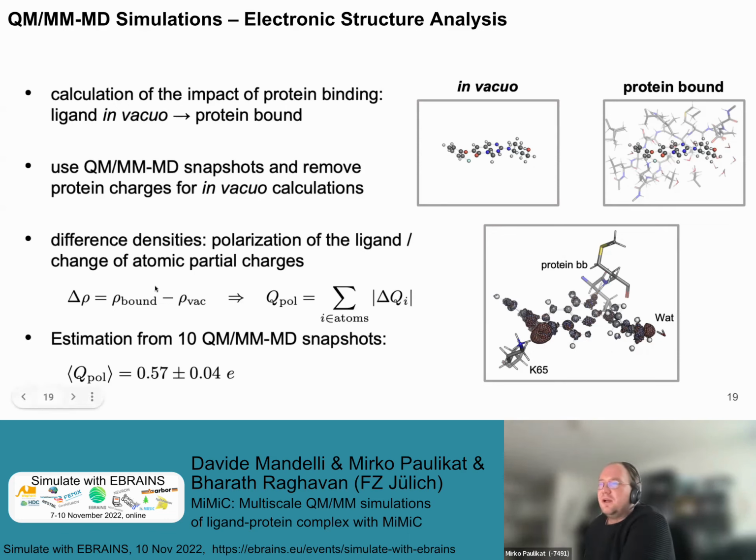Yeah. And we can also estimate the overall effect of polarization. So how are the charges redistributed when we bring these ligands into the proteins? And it seems a rather small effect, but that's already significant such that different binding modes can be observed between the two methods.